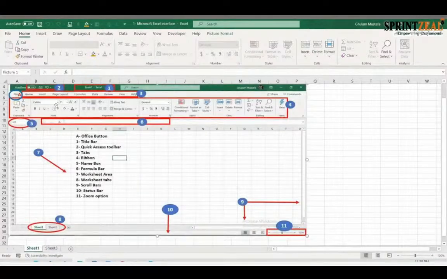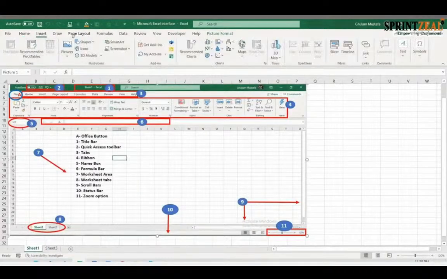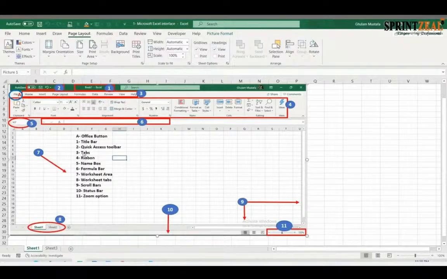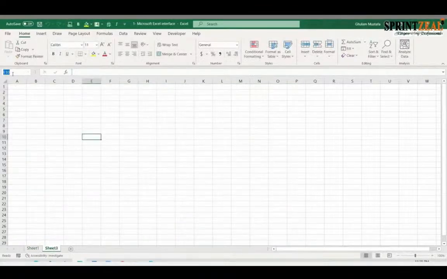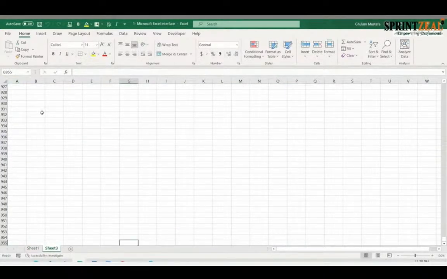Then we know the tabs. All these are tabs: home tab, insert tab, and in all these tabs, these are called ribbon. Means in the home tab, all these functions are there. And 6 is called formula bar. I told you before. 5 is called name box. Name box, you can call any cell from there. Let's say if I want to go any cell, let's say G55, I can easily go into that cell.